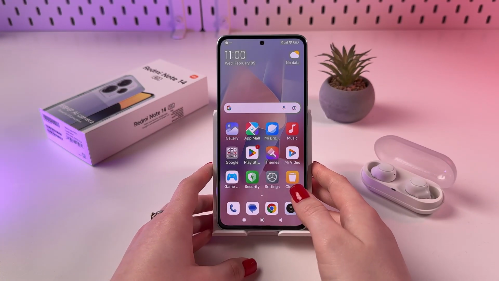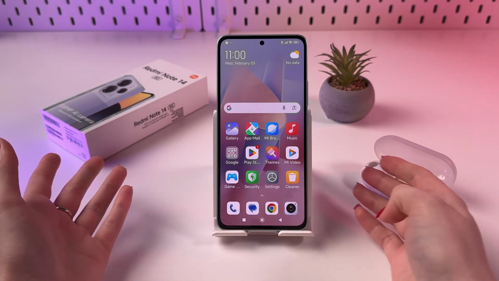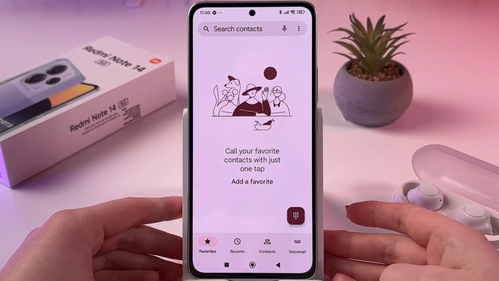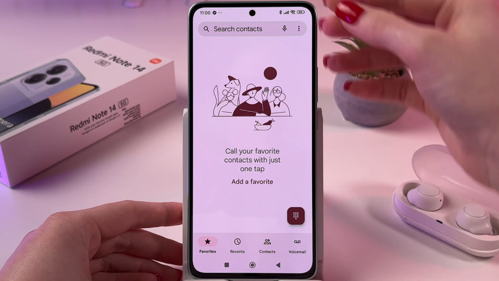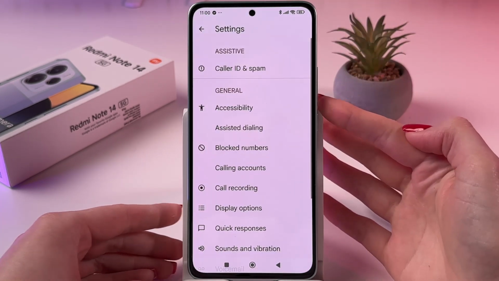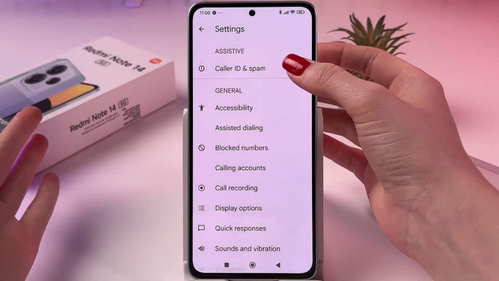Hi, to turn on and off caller ID on your Redmi Note 14 5G, all you have to do is find and open your default phone app. Now on the top, select three dots and choose settings. After that, you should see this first tab, caller ID and spam.